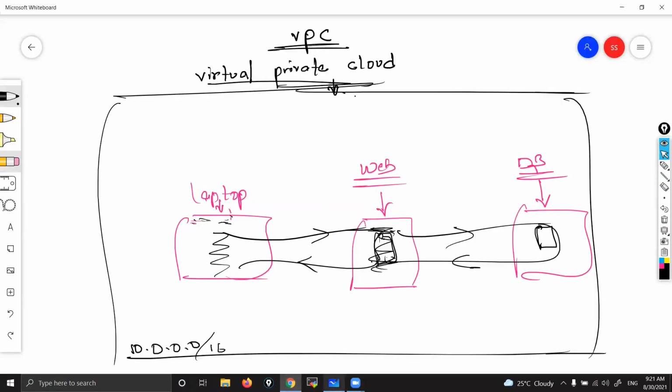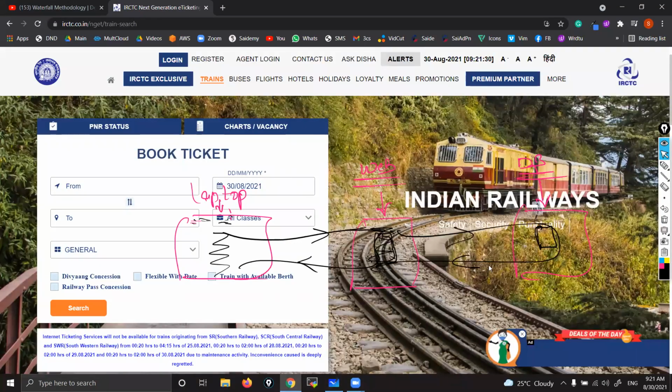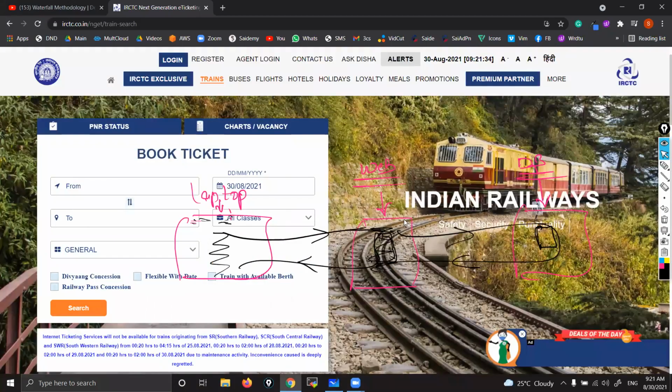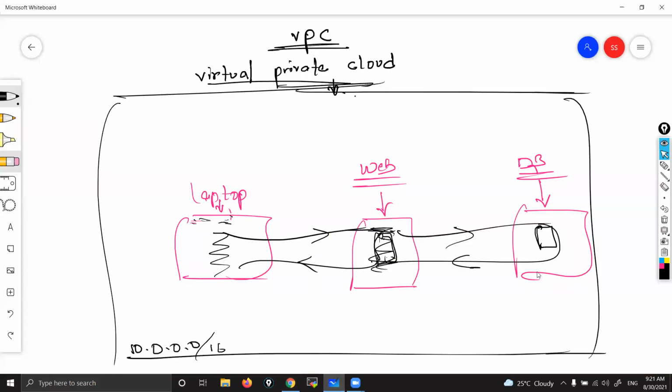See, if I give an example of IRCTC, whatever web content you can see, that is what we call web content, which is placed in the web server. But when you book a ticket, your ticket details, you enter your details, male, female, your age, your preferred berth, your ID proof details, your name, everything will be stored in the IRCTC database server. Got it? That is how it works.